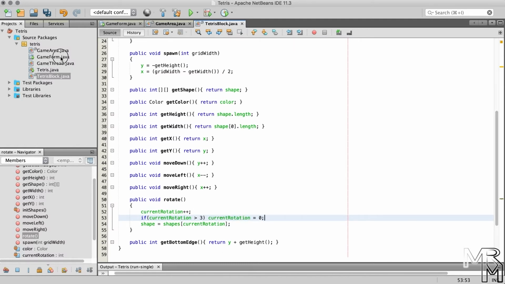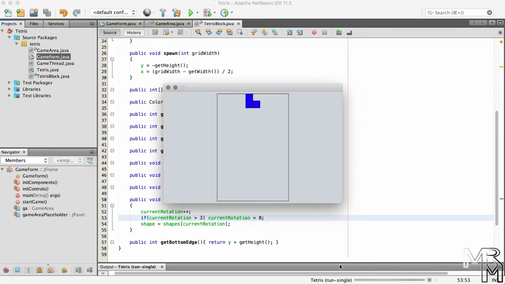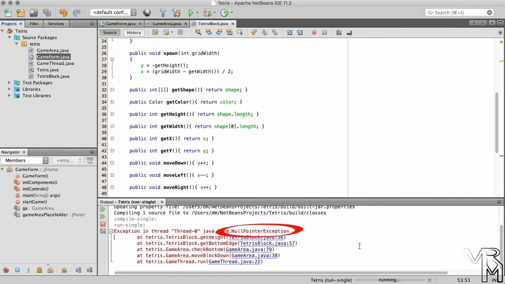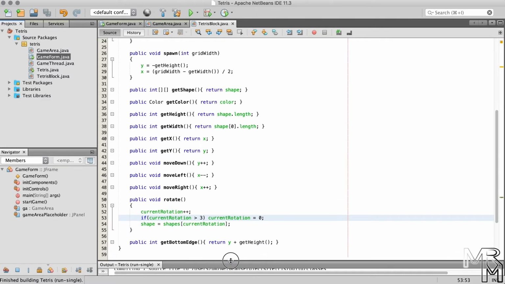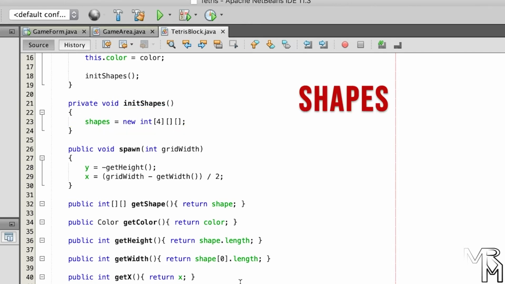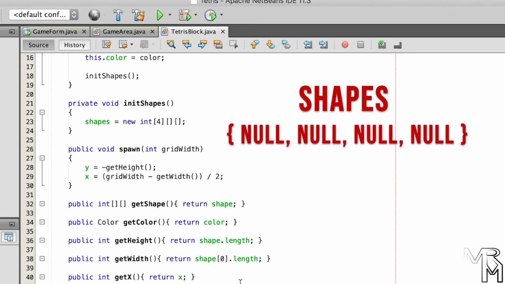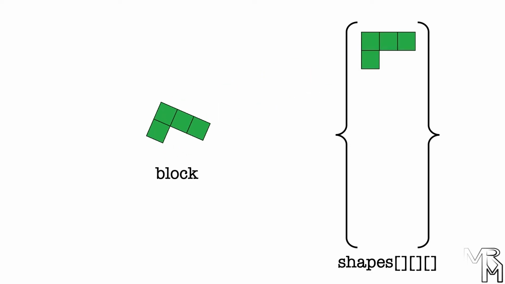Now if we run our game and try to rotate the block, we will get a null pointer exception. Any ideas why? It happened because we haven't instantiated the 4 arrays of the shapes array, leaving all 4 of them as null, meaning the shapes array stores 4 null elements, and we can't do much with something that's null. So let's fix this. What we need to do is get the shape array passed to the constructor, sort of rotate it 4 times, and store the rotation arrays in the shapes array.